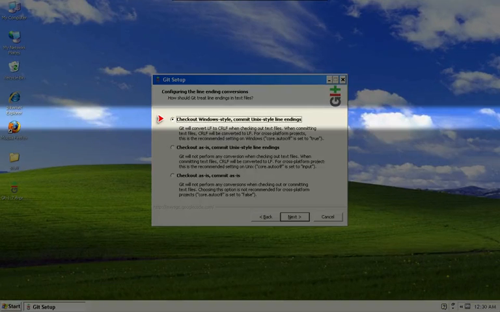Now here we have the option of deciding how we want line endings to appear inside of text files. By default, Windows uses a different line ending character than Unix systems. If this sounds unfamiliar to you, what this means is that at the end of a line, when you're dealing with a text file, there's a character there that you don't see that specifies that we've reached the end of a line and we need to move on to the next line. Windows uses a particular invisible character to do this, but Linux uses a different one.